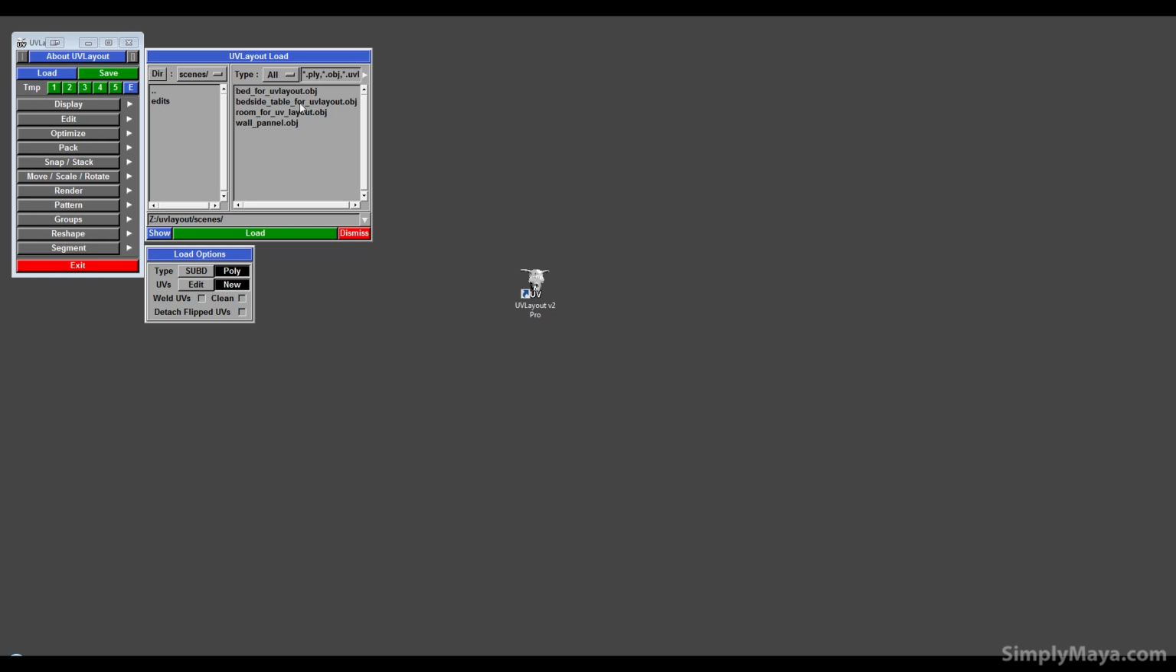Now before we load, let's look at the load options. We're going to be working with polygon models and we want a new UV. If you want to edit an existing UV, flick this over to edit, and there's a few other options, most of which we won't touch upon.